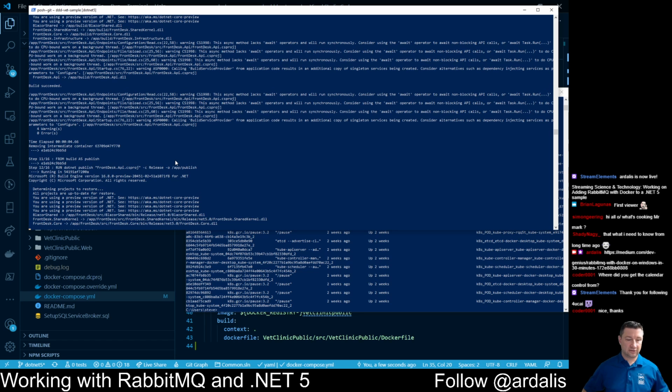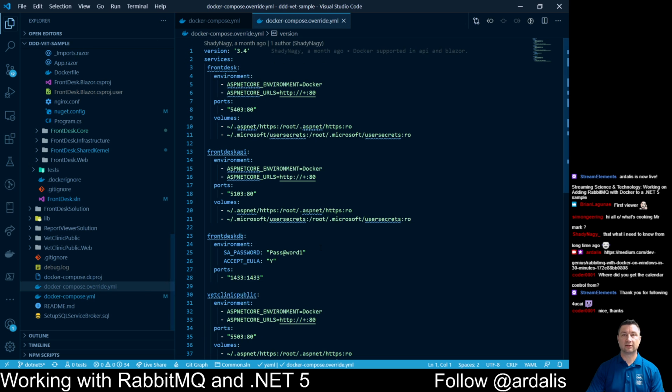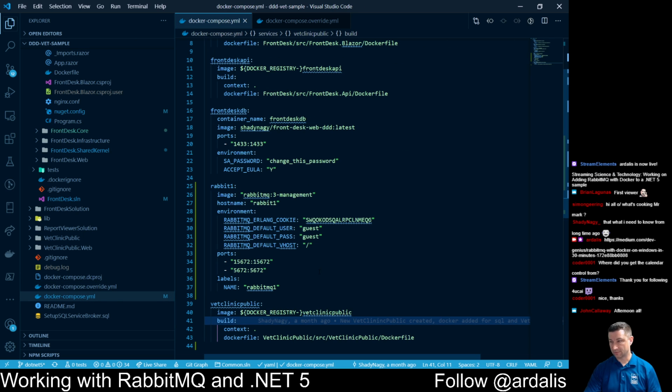Alright, now I didn't change the override for that. And these all had overrides for front desk API, etc. And they're mapping these external ports to those internal ports. I don't know that I need that for anything on here. I think I should be alright.